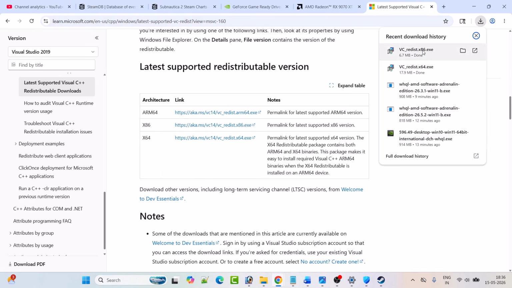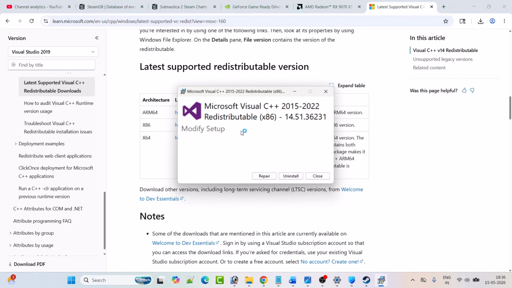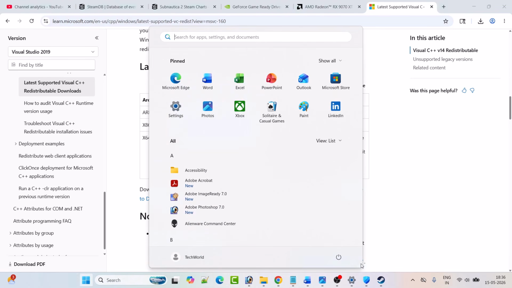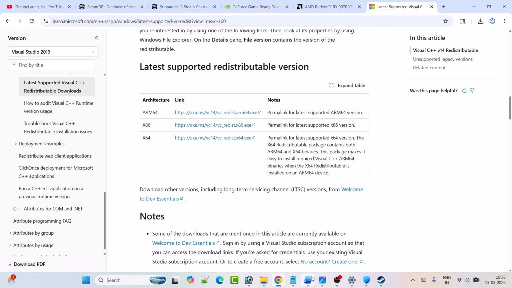Now next click on x86 version. Again if you see repair option, then click on repair, and if you see install option, then click on install and install it. So either repair it or install it, and then just restart your PC. This is a must, and after your PC restarts, go ahead, launch the game and check.